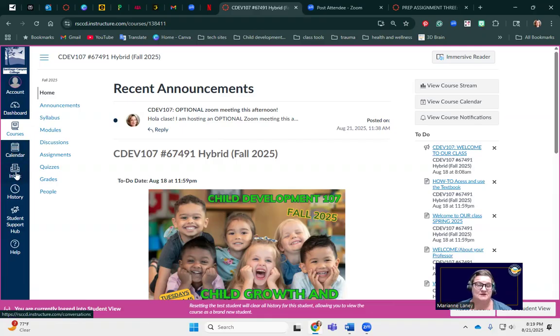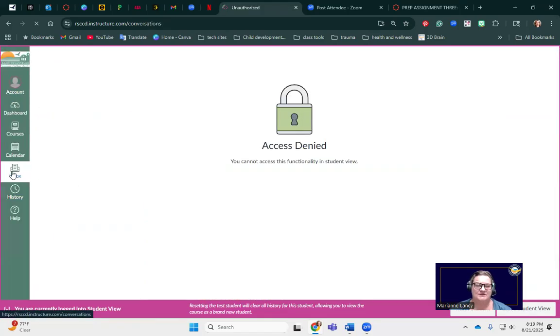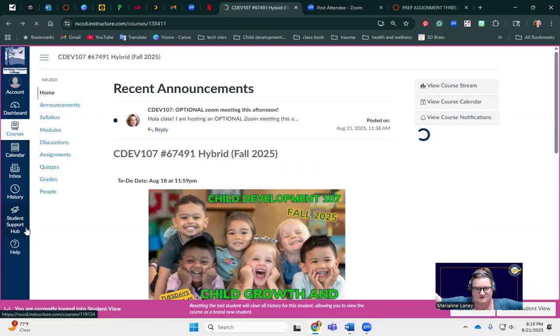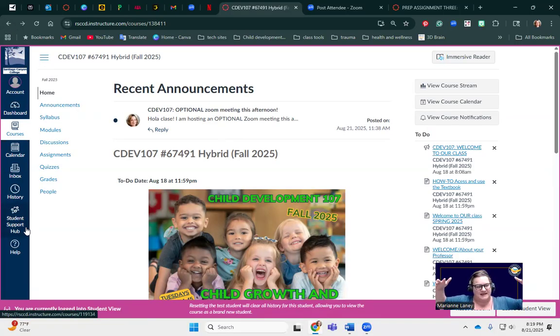Inbox is how you message me or your classmates, right? A lot of people never use this. I won't be able to see it because I'm just showing you a version of it. But look at that, it turned green again because that goes back to the district, which pays for Canvas out of your fees. So the district owns Canvas, but then there are two schools that manage Canvas on their own.